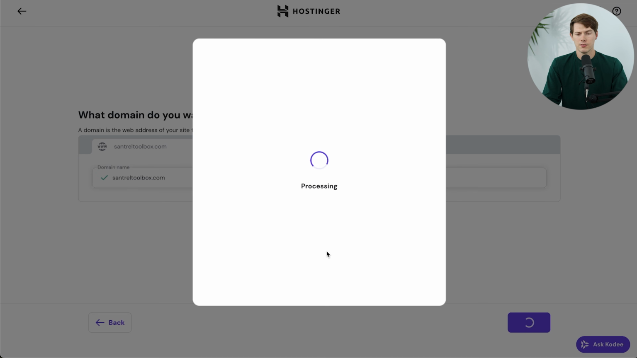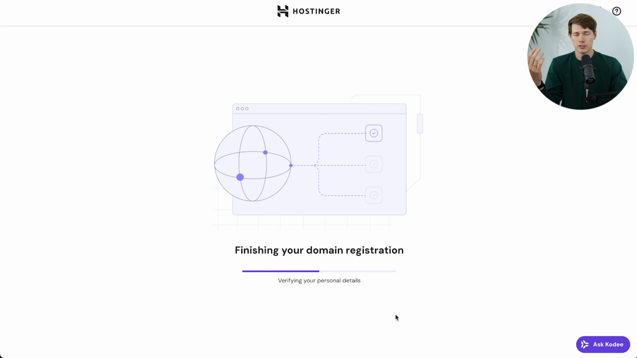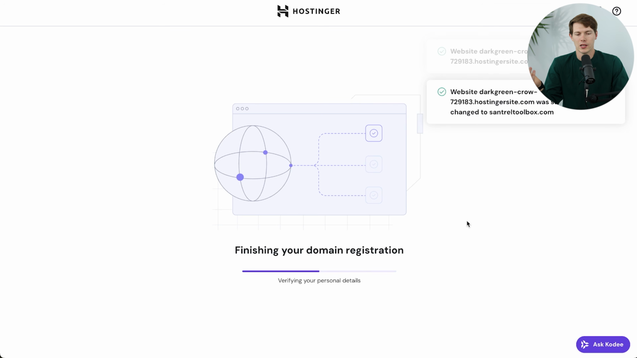I'll complete the payment. You then verify your information, finish registration, and check your email. Make sure you do that within like 5 or 7 days so that your domain is actually verified and connected to your account, and it's not going to be deleted. That's something that you just kind of have to do with any website. There we go. So domain was added to our site.